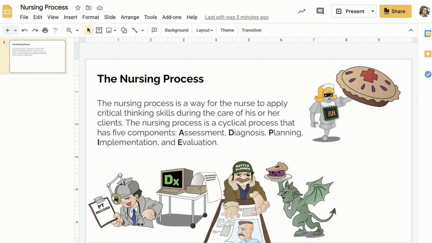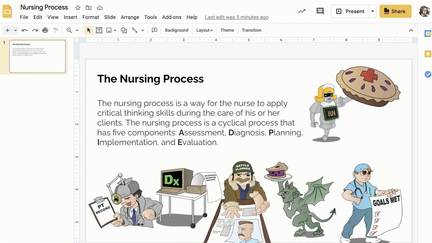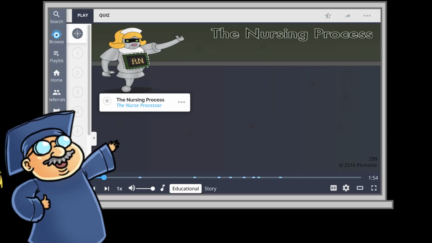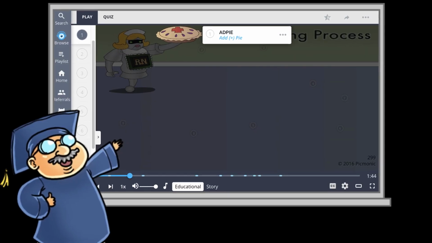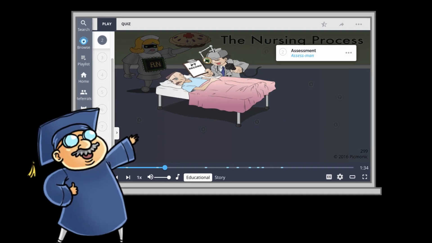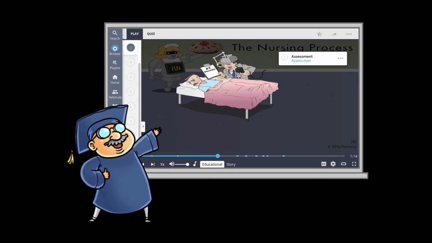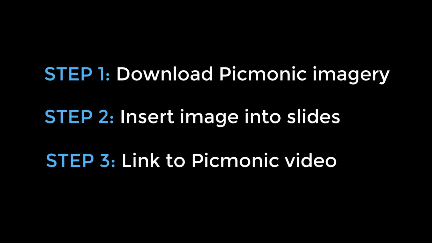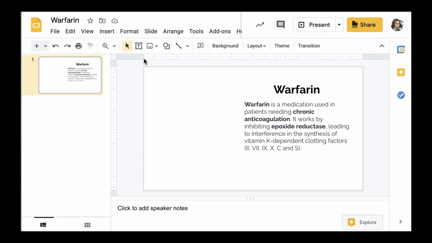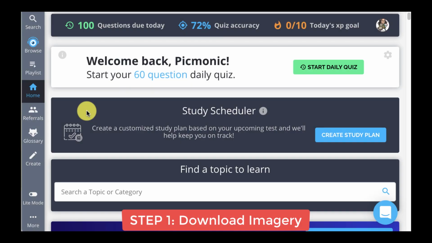This is a fun way to add some visual appeal to your lessons, while leveraging associative memory mechanisms to tie your lecture material to the mental scaffoldings formed by students' pre-lecture Picmonic prep. This is a 3-step process that should take less than 30 seconds. Let's say you're putting together a lesson about warfarin.